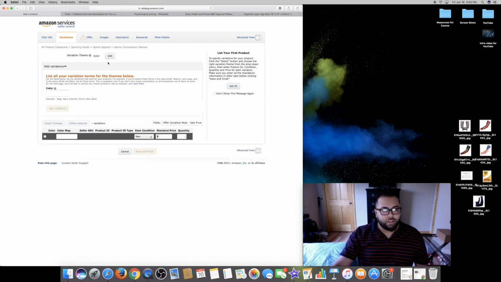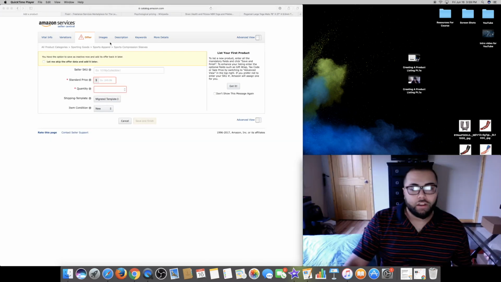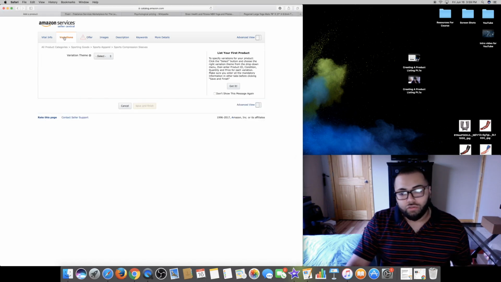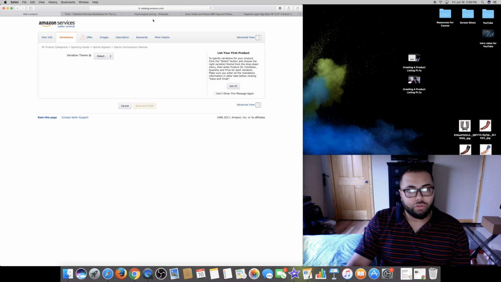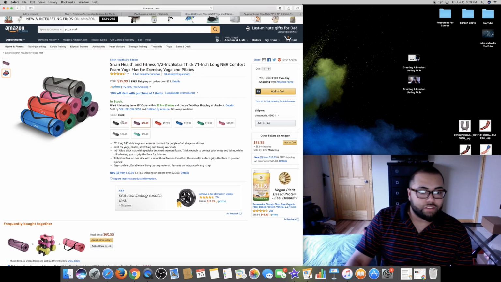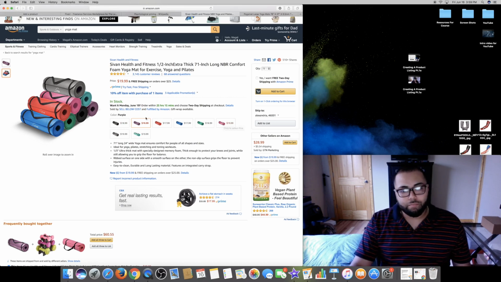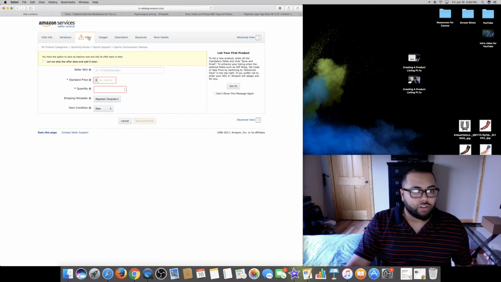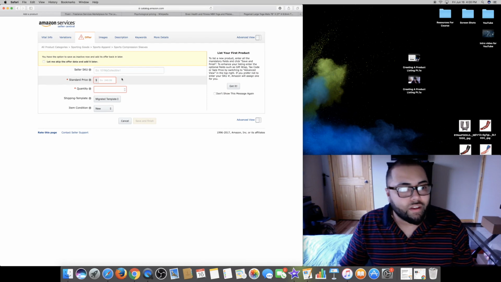If you had different ones, you could click color, and then you will add the variations in here, the different prices, the quantities, etc. So moving on to offer. Variations, you do not need to include variations. It's not required. What you would use variations for is if you have different colors, or maybe different sizes, or different bundles. Let's move on to offer, something that is required to continue. So you can add that in later.